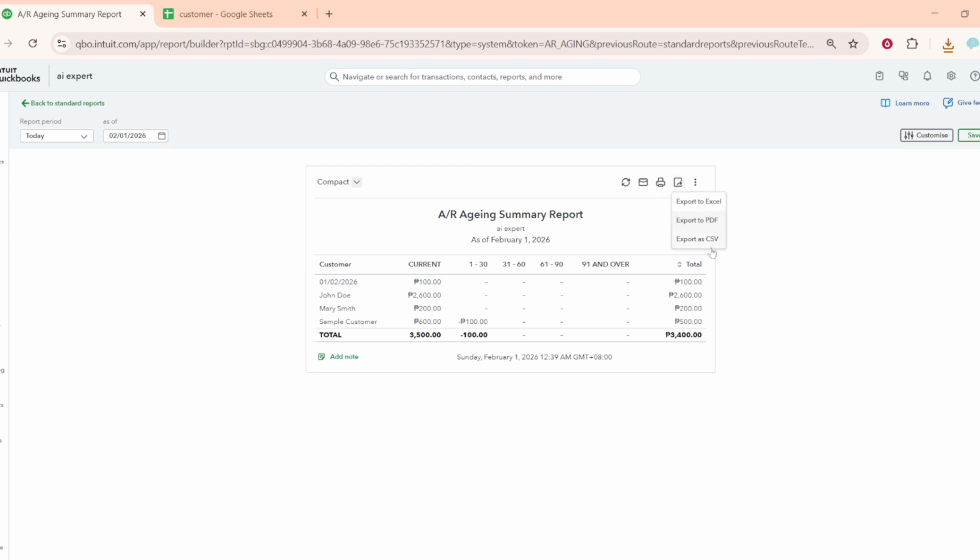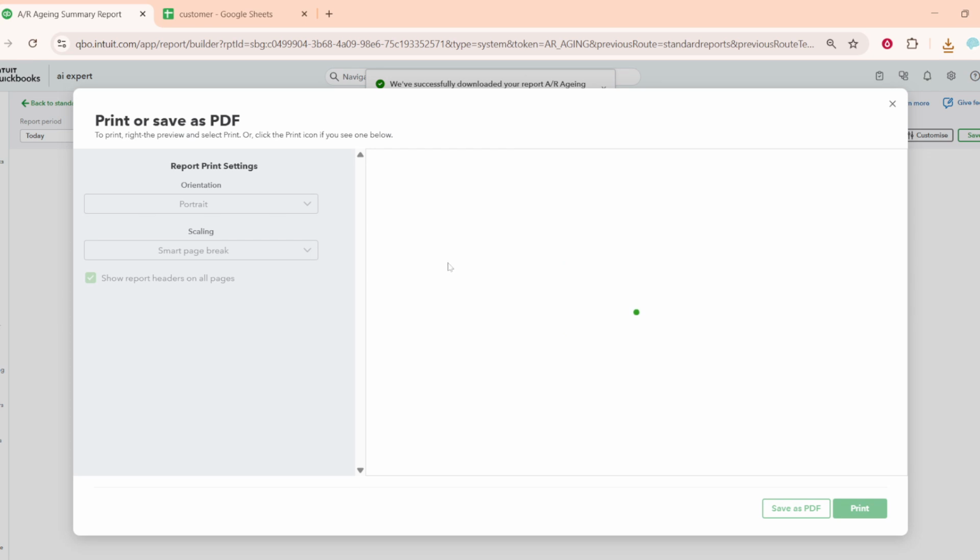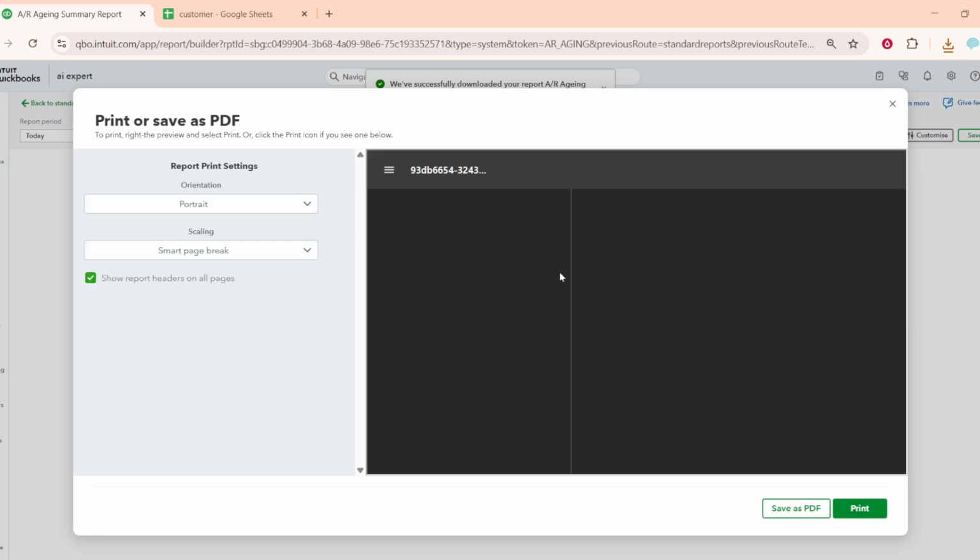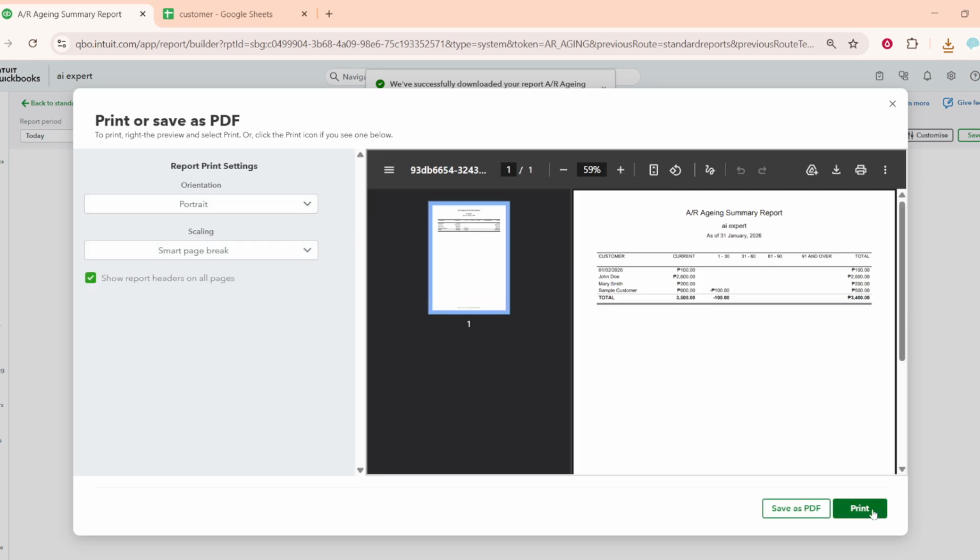Choose Export to CSV if you need a plain data file for importing into another system or tool. A CSV strips out most formatting and keeps just the raw values, which is perfect for data migration or bulk analysis in other software. When prompted, save the file to your computer.